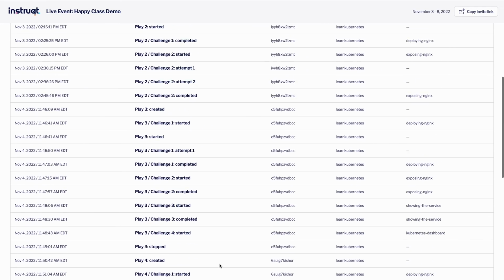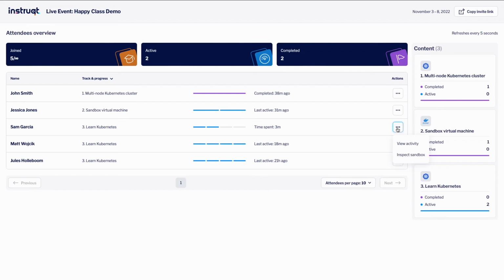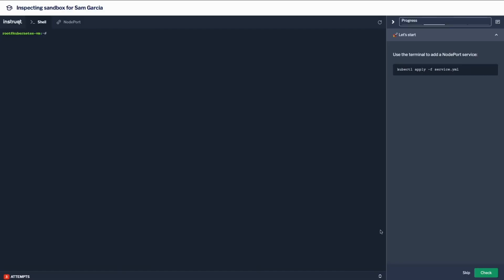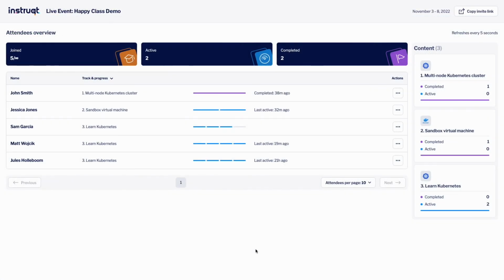To do this, select the Back to Overview button. Return to the 3 dots drop-down and select Inspect Sandbox. Expand the Attempts tab by selecting the double arrows at the bottom right. Sam seems to be having trouble with this command, so let's go ahead and solve this challenge to move them along. Great! Looks like all of our attendees are making great progress now.